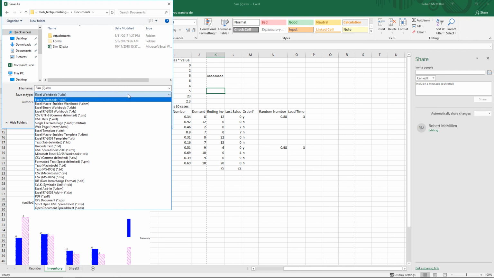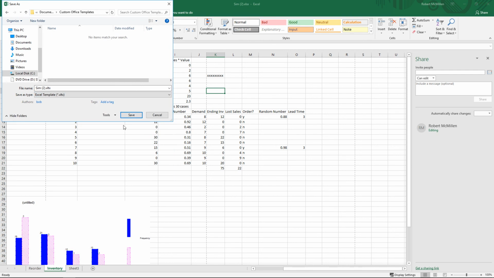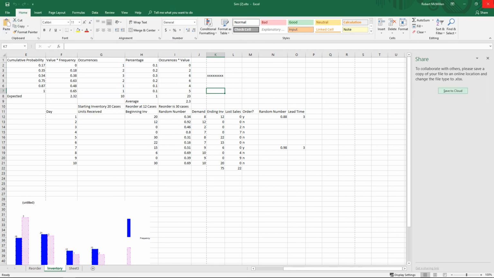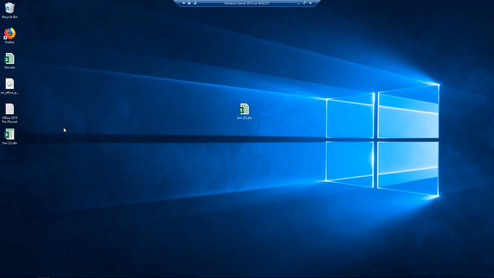Once you choose the one you want, you can go ahead and save it to the location that you want, and then it has been exported to that location. And there it is.